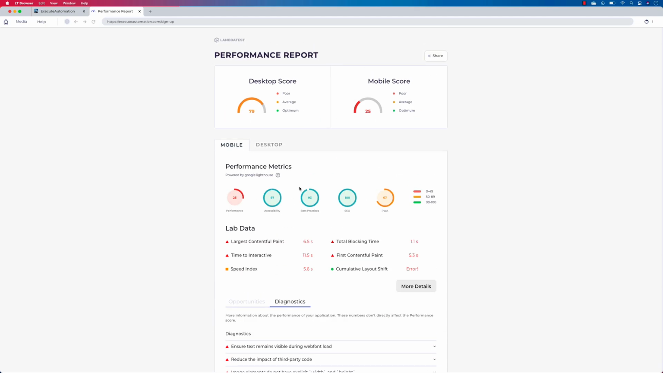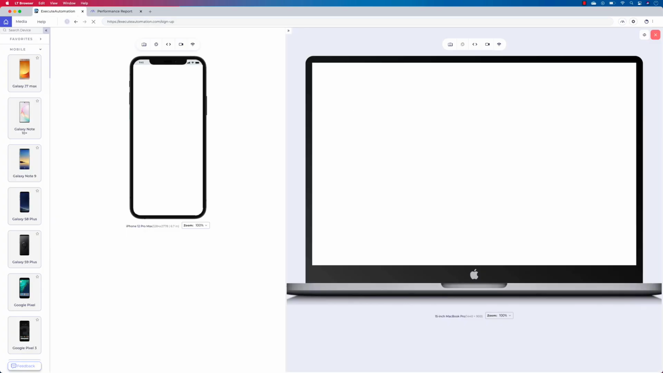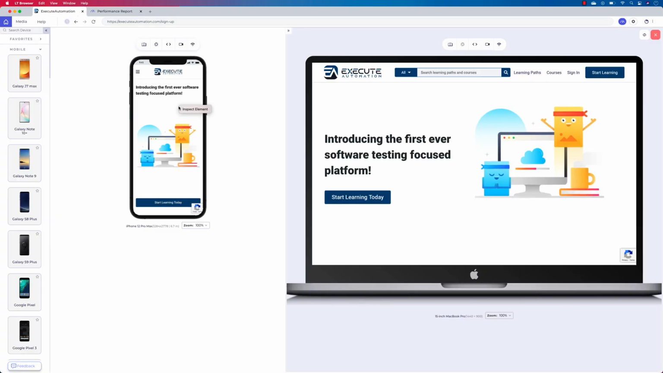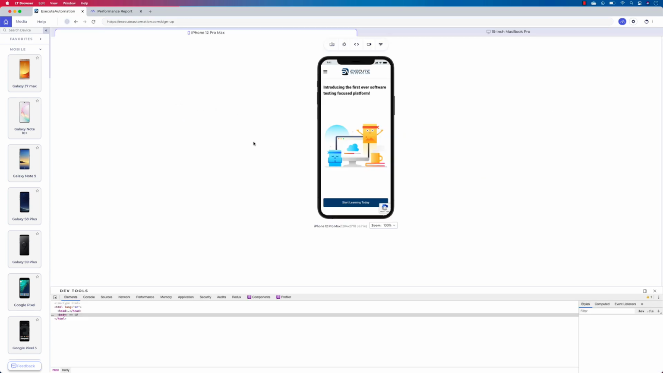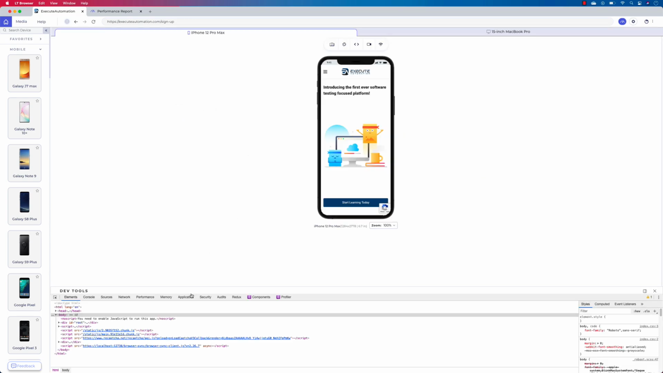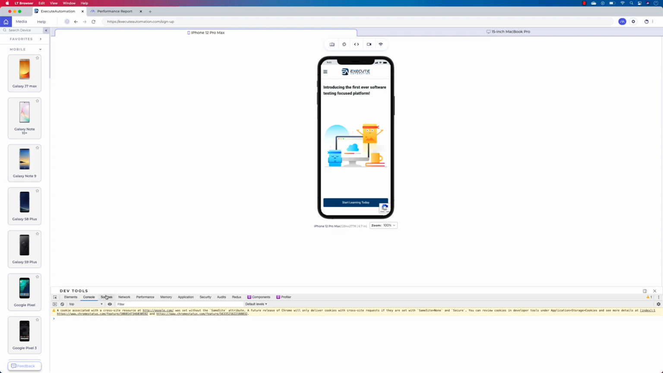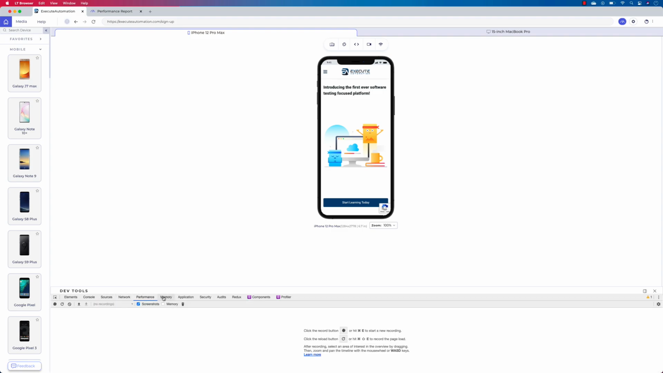So this is another cool thing which is available on the LT Browser. We can get the performance report. We can also share that if we want to. And not only that, we also have an option to debug the website straight away. So we can do this inspect element and we get the same Chrome DevTools here, showing us all those details, like what's really happening.